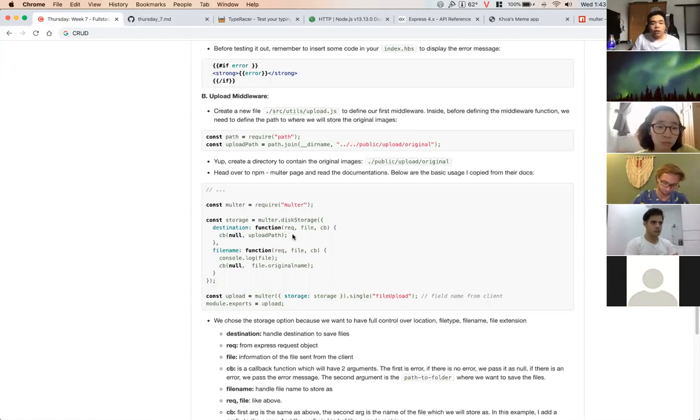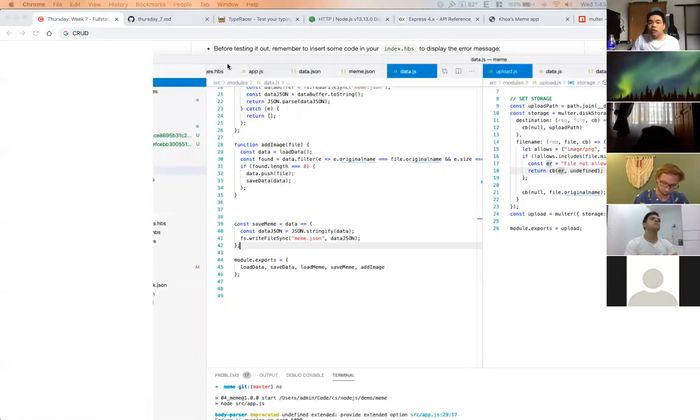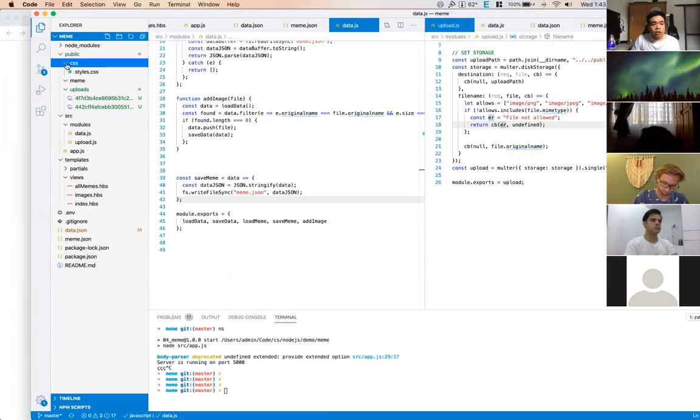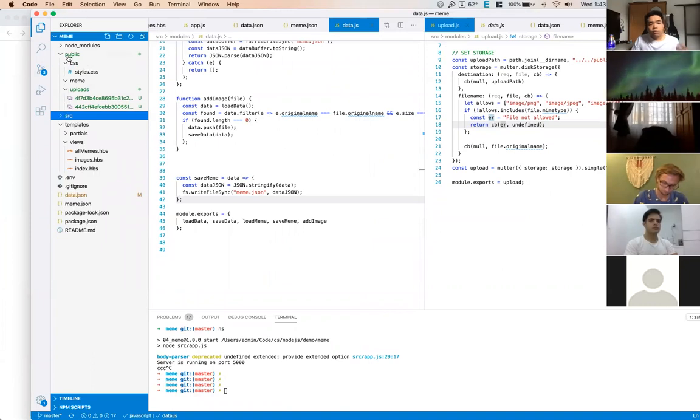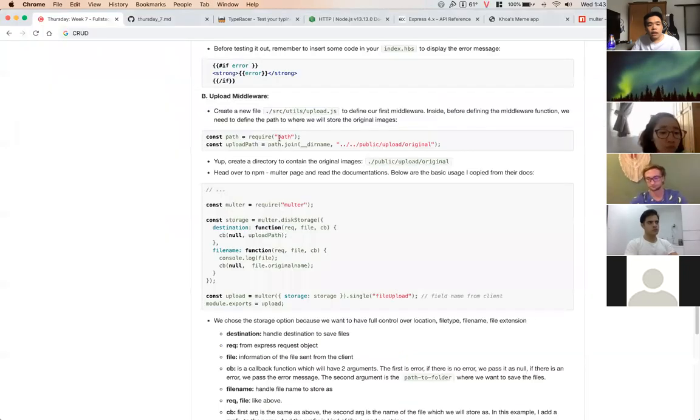For example, I want to store them inside public, and inside public I create two folders. The first one is memes, the second one is uploads. The uploads folder is to store the original images, and the memes folder is to save the modified picture which has the meme text on top of it. So we have two folders to store two different images. And that's it.